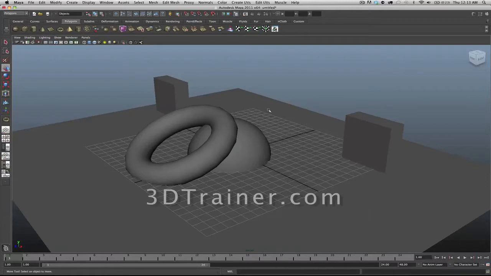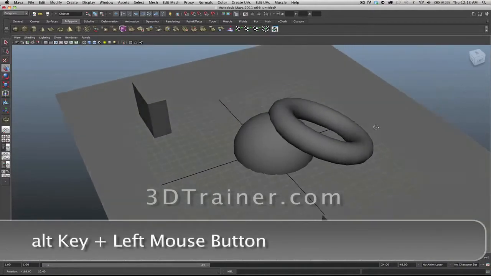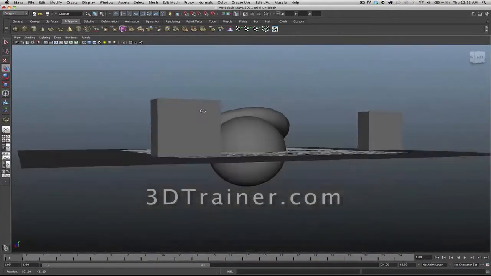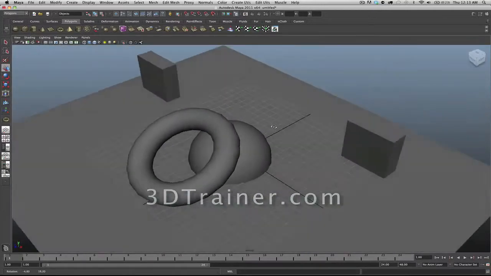So to do this, I'm going to hold down the Option key or the Alt key on my keyboard, depending whether you're using a Mac or a PC or the type of keyboard. But it's either the Option or Alt key that you're going to hold down to start navigating. Then I'm going to push the left mouse button and just simply move around so that I can tumble around my scene. And you can pretty much look from any angle.